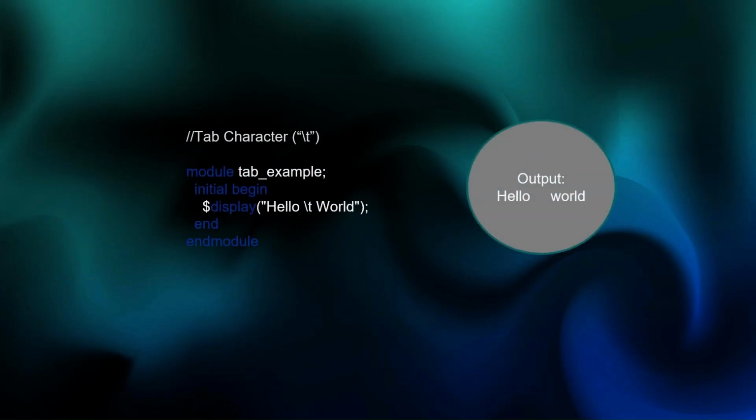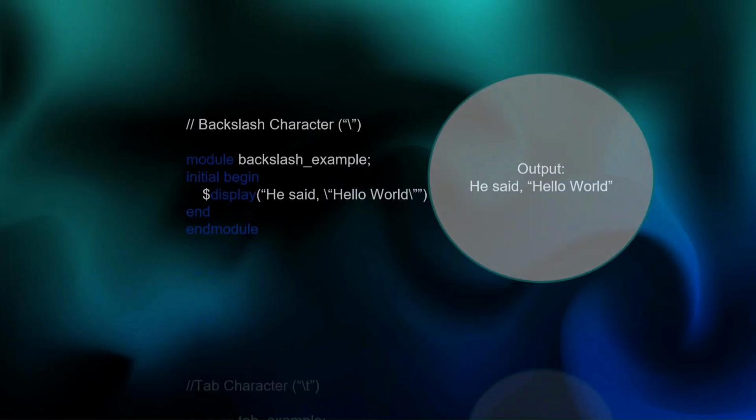This example showcases the tab escape sequence \t. The $display function outputs hello followed by a tab character and then world. Tabs are often used to align text in a structured manner within the output.